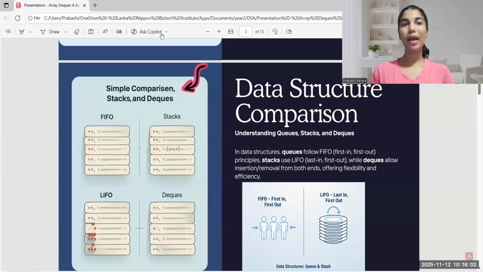Let's quickly compare. A queue works like a line at a shop. The first person in is the first served. That means first in, first out way. A stack works like a pile of books. The last one placed is the first one taken off. So that means last in, first out way. And a deque allows you to do both, add or remove from either side. This flexibility makes it very useful for many real-world applications.